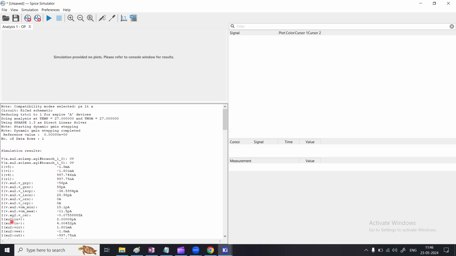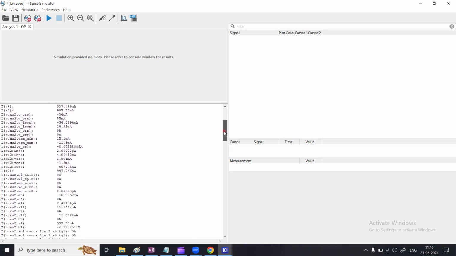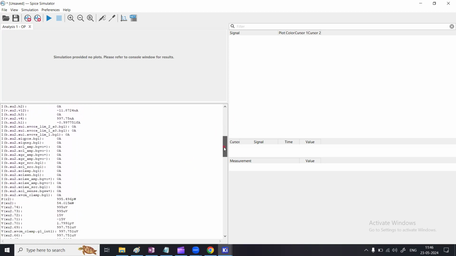Next, here again are the current values. Let me scroll it down. Again, all the current values from the sub-circuit. Here, the power dissipation is about 995 picowatts, so close to 1 nanowatt. And the power drawn by the sub-circuit is about 54 milliwatts.